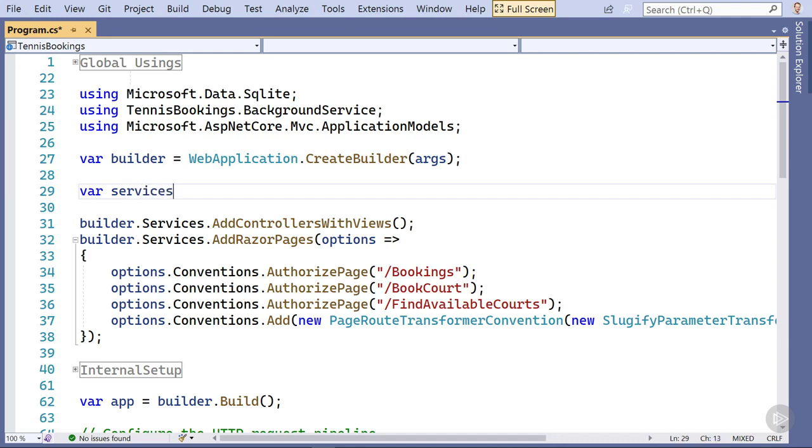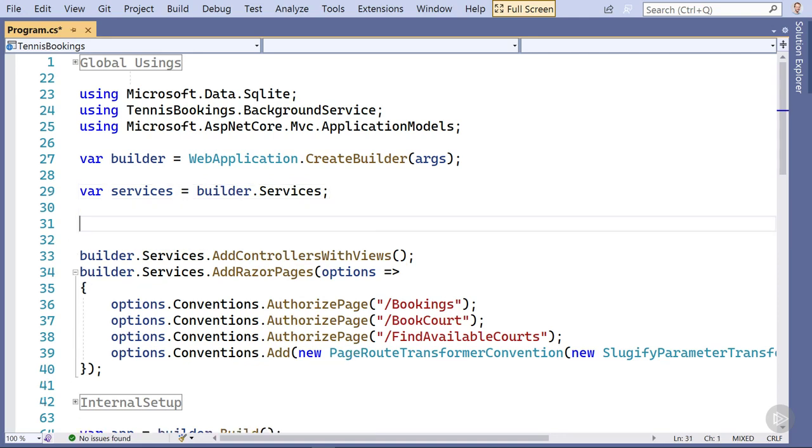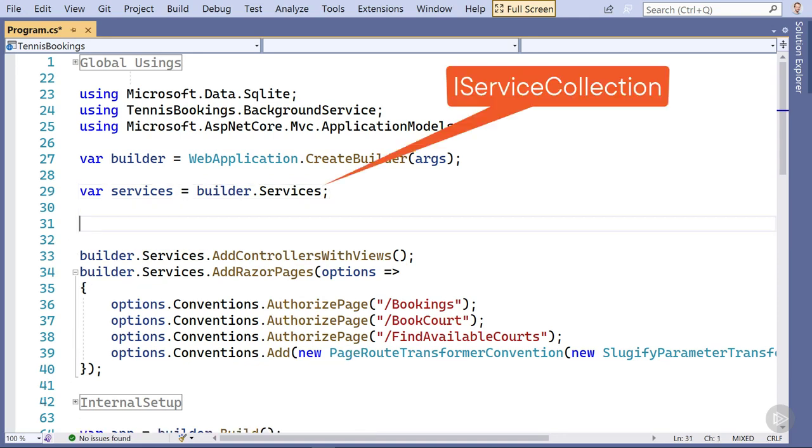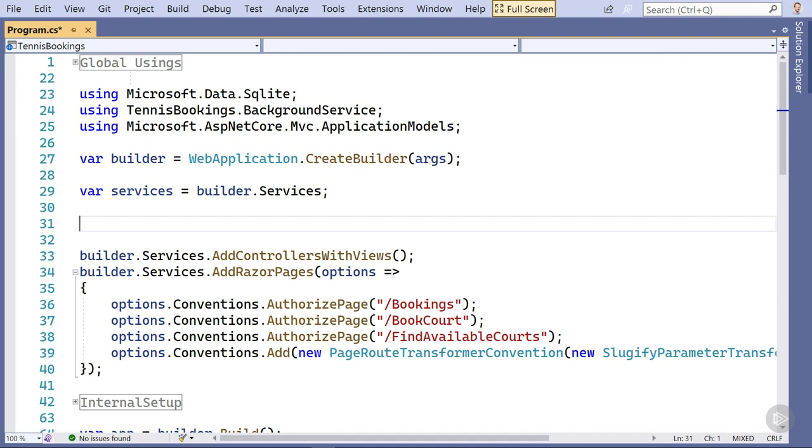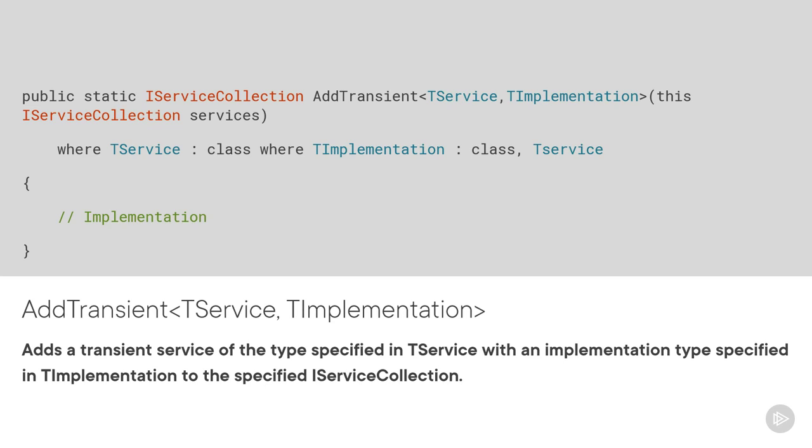I like to add a local variable to simplify my service registrations, which I'll name services, and this will provide a shortcut to the IServiceCollection. We will register services with this IServiceCollection. Various extension methods exist to support different registration scenarios. To get us started, we'll use this overload of the AddTransient extension method, accepting two generic arguments.